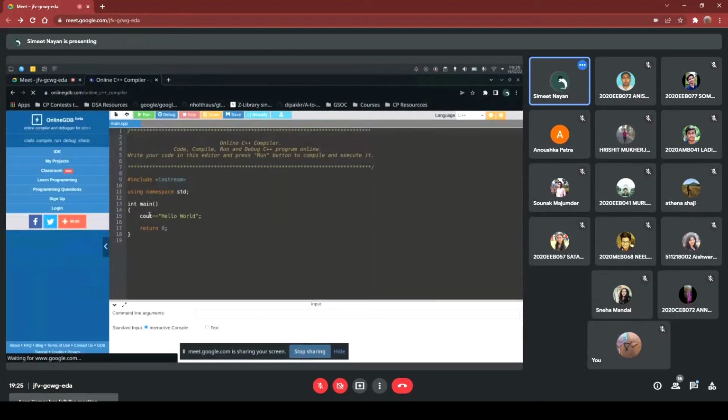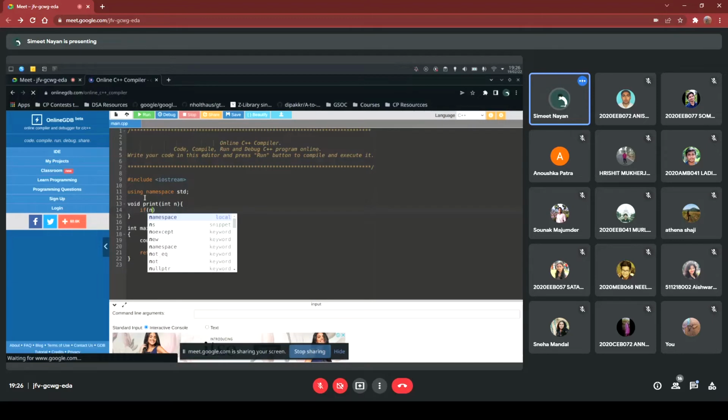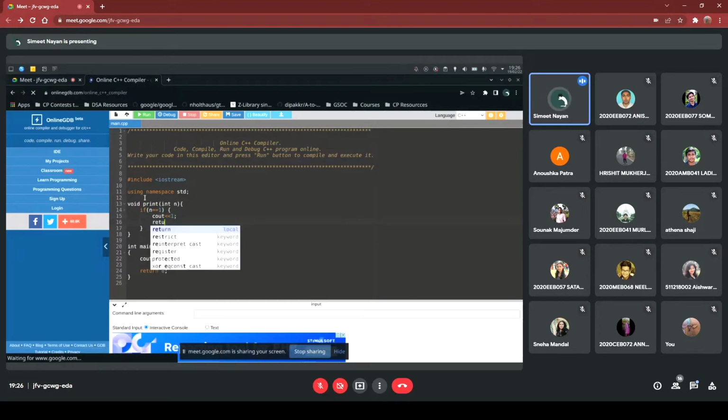So I'm using an online compiler for this. Now our function is void. Let's assume our function is print, and it takes a parameter n. Now we need to print from 1 to n. So here we write the base case: if we pass n equals 1, then we will just print 1 and then we will return. Okay, just return here.